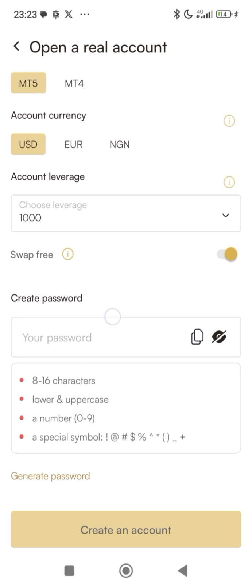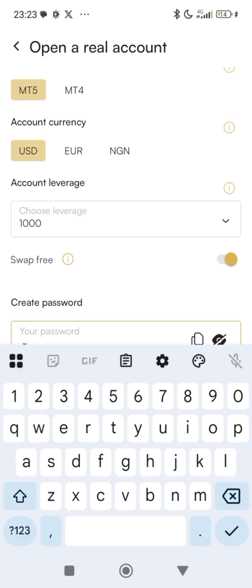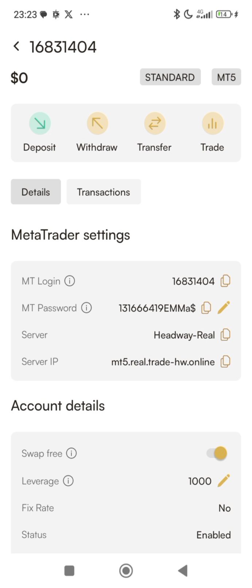Okay, then the password, which is very important, you need to remember the password that you use, because this password is what you're going to use to link it to your MT5. Don't forget that. Very important. So as you're creating it, always have that in mind.